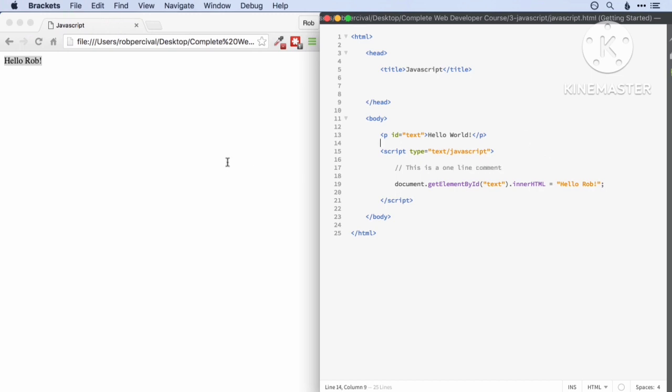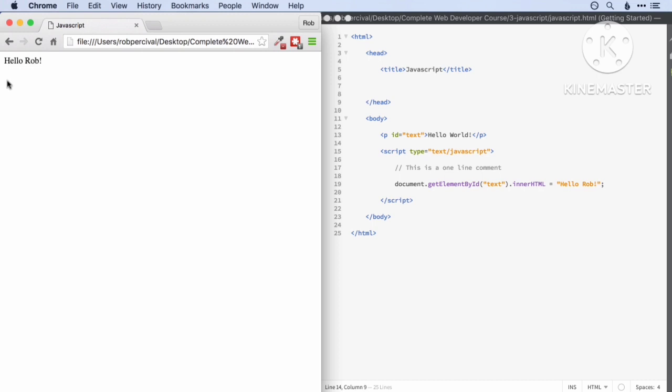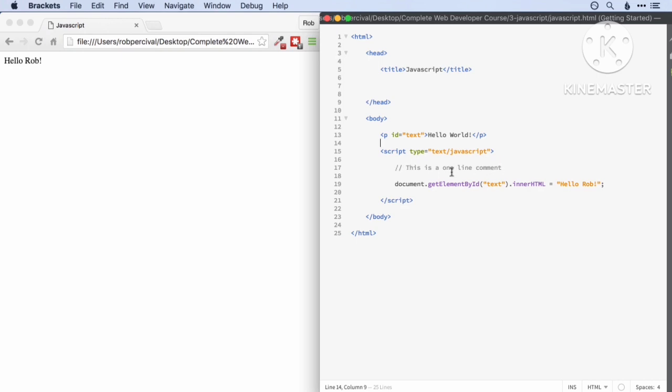And then if we just run that again, it's no different at all. It still works. We still get hello Rob, but obviously the comment doesn't do anything. So you can write whatever text you like there.